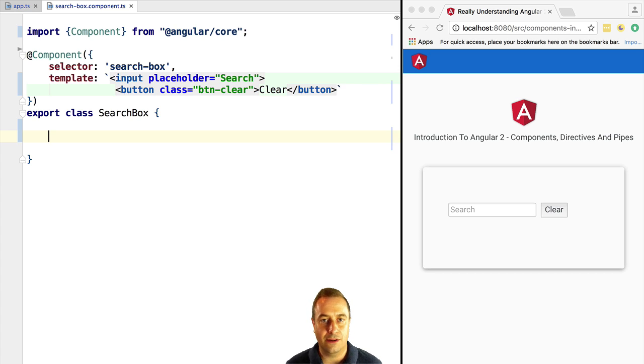We would like this not to be constant, but we would like to take it from a variable that is part of our search box component class. Let's do that. Let's define a variable. Let's call it text, and we are going to assign it the text that we want. Now, how do we output this to the component template?